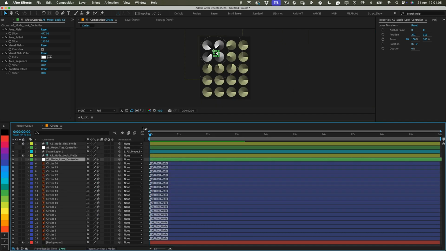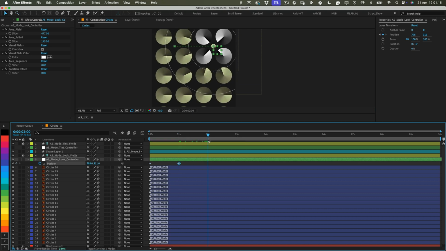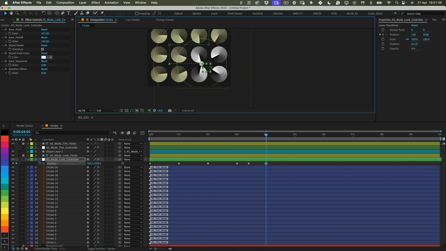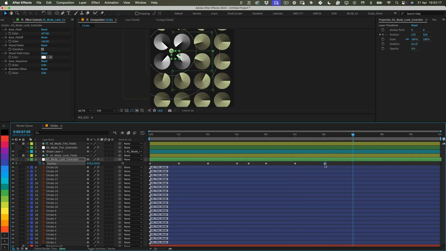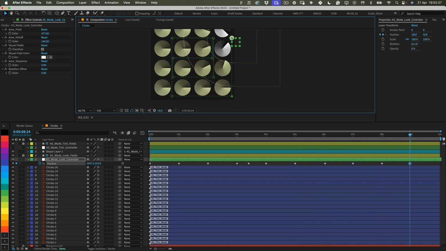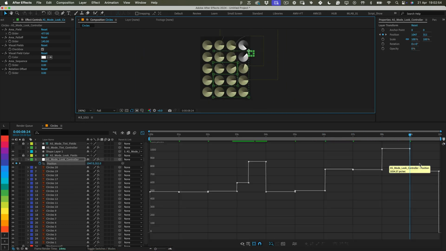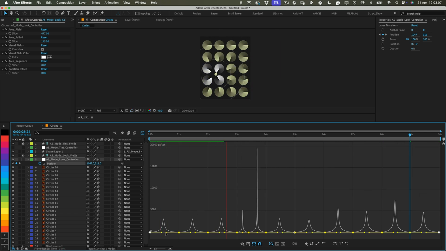Alright, let's animate it. Start by setting a keyframe for the Look controller's position. Move it around to create a smooth motion. Make sure the last keyframe matches the first, so the animation loops seamlessly. Then adjust the animation curves for a polished look.